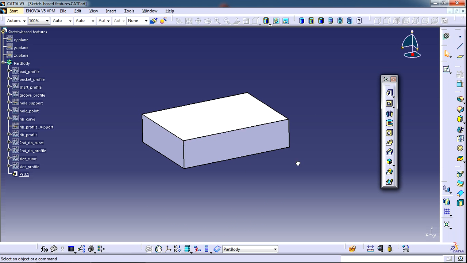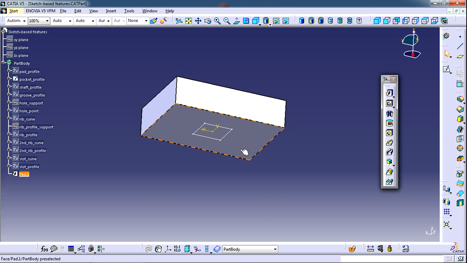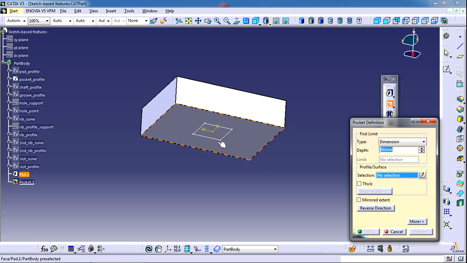Now let's see the pocket command. Here is the pocket button. I have this sketch, it's a square. Now I'm going to remove material from this slab, and for that purpose I will be using this pocket command. I select this sketch. You can also select this sketch from the graphics or from the model tree.